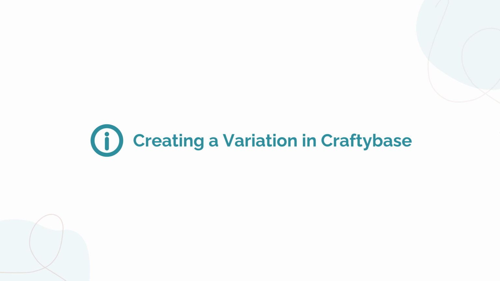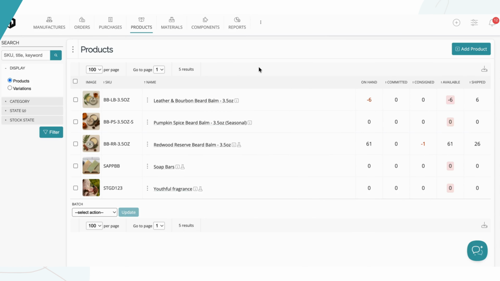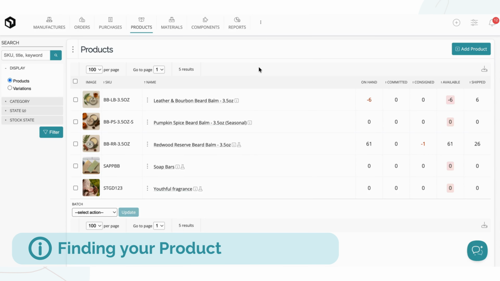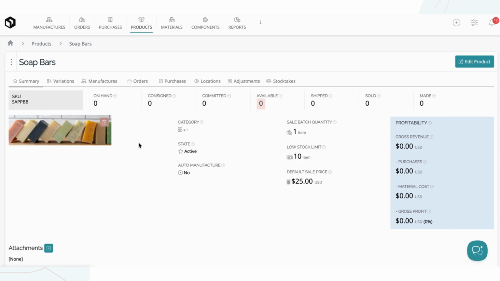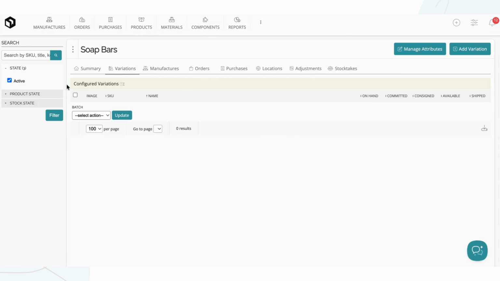Now, let's create our first variation in Craftybase. To begin, go to your products list and select a product that has multiple versions. Then click on the Variations tab located directly under the product name. This is where you'll manage all the different versions of your product.